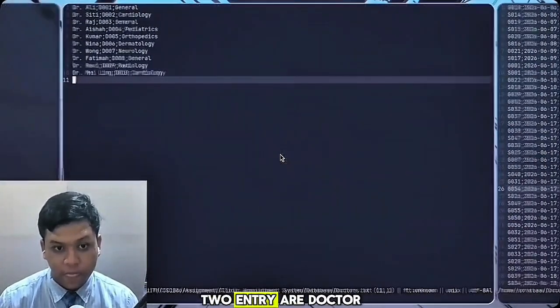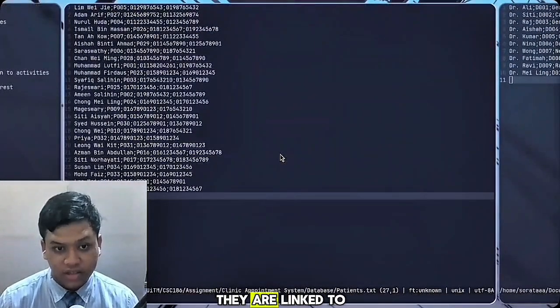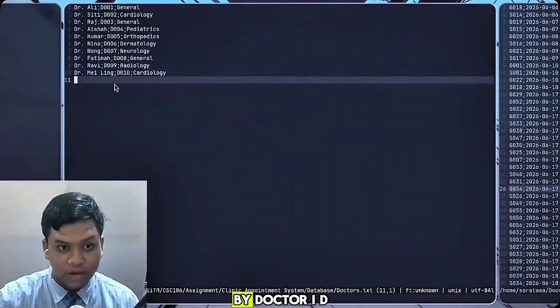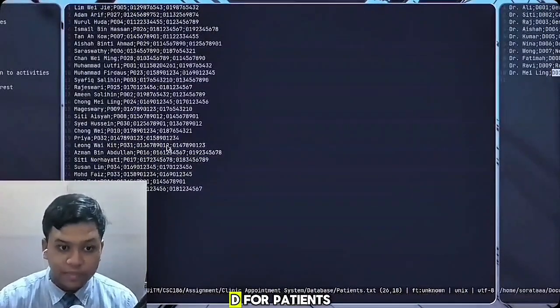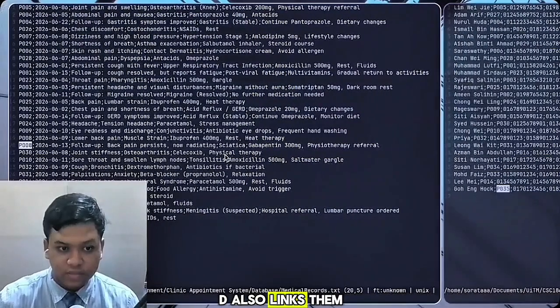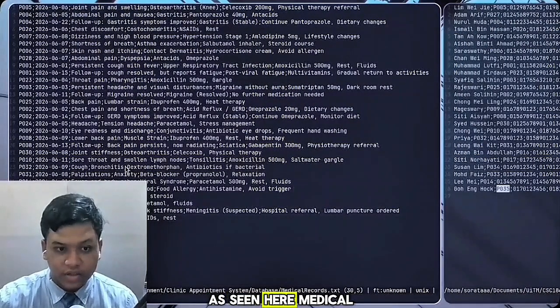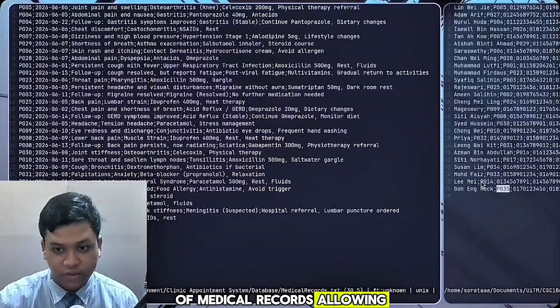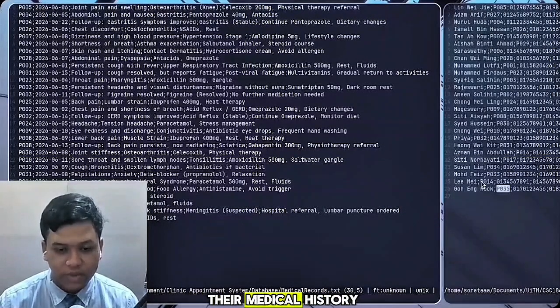File 2 and 3 are doctor file and patient file. They are linked to the appointments in the appointment file by doctor ID and patient ID. For patients, the patient ID also links them to medical records, as seen here. Medical records are more than one per patient because patients store an array of medical records, allowing them to have many medical records that make up their medical history.